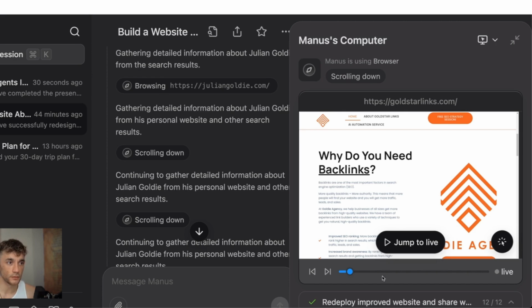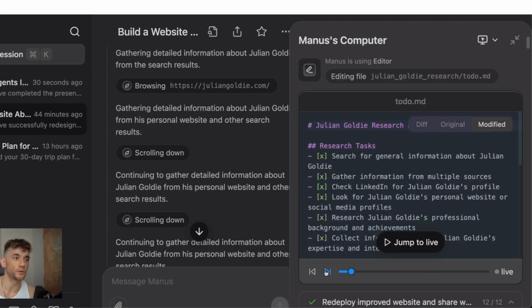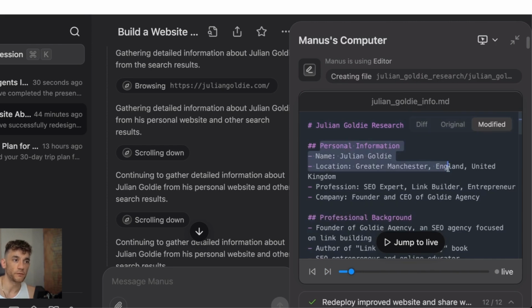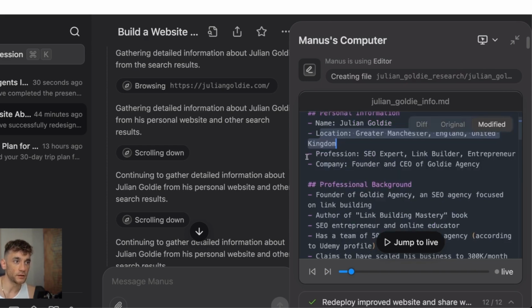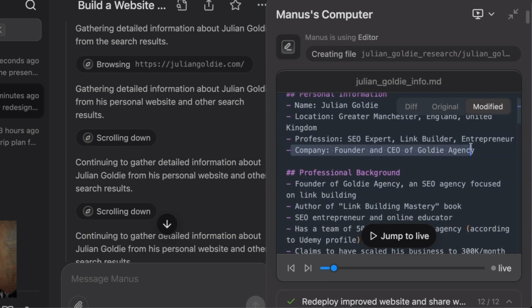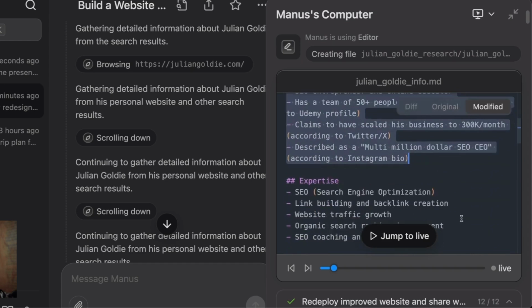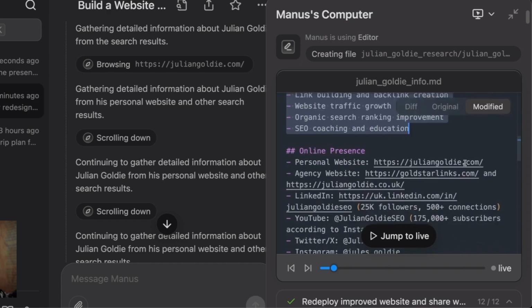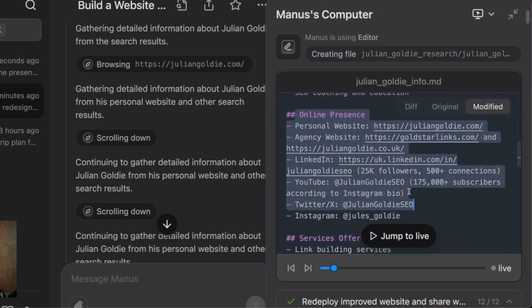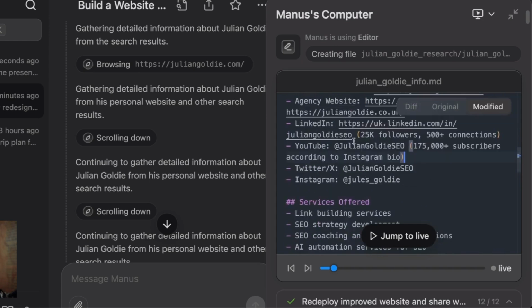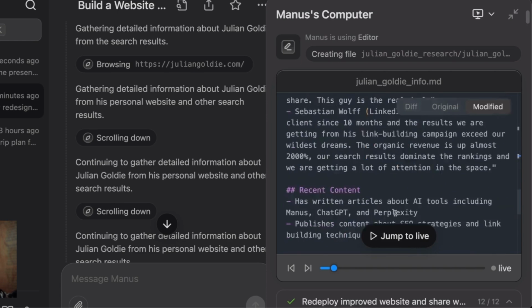And then what it's done is it's looked through the information and collected the personal information about us, right? So it's like, right, his name's Julian Goldie. He's from Manchester, England. Here's his profession. Here's the company, some professional background information about him. Here's his expertise. And here's the links to his main funnel. It even calculated how many LinkedIn followers we have, how many YouTube subscribers we have. It actually managed to scrape my Instagram bio as well. So you can see here it says Instagram bio. And step by step, it just found all this information about me, right?